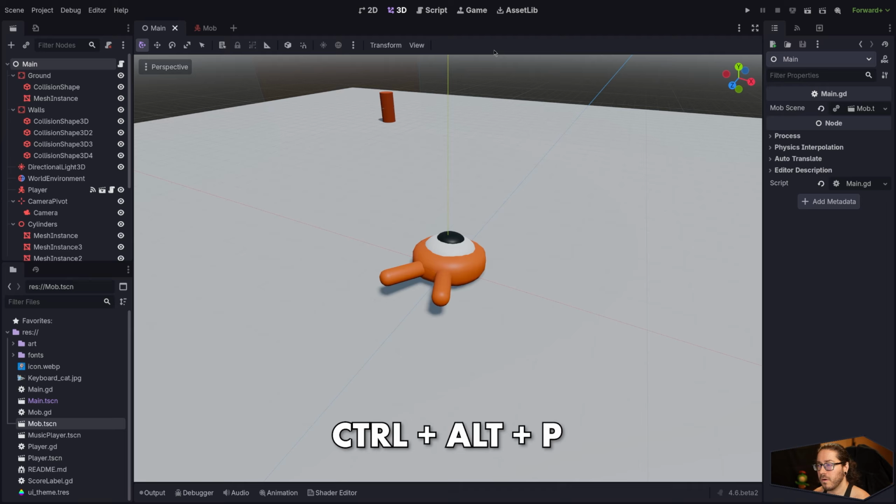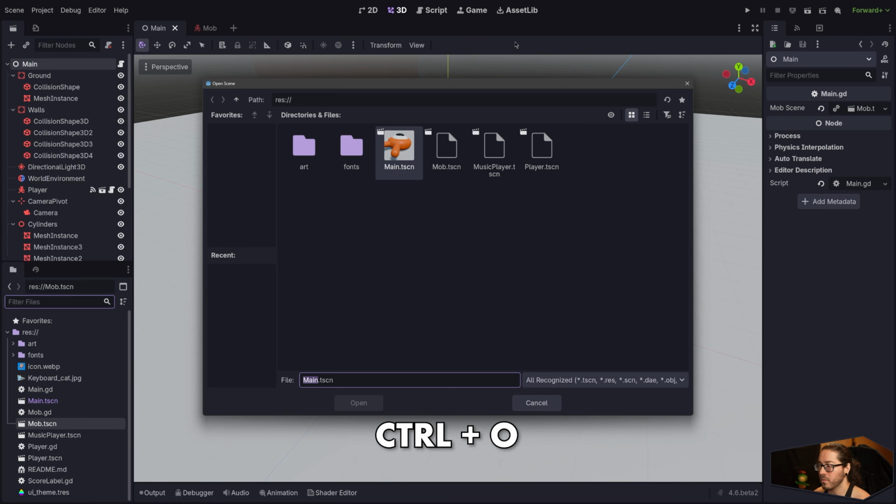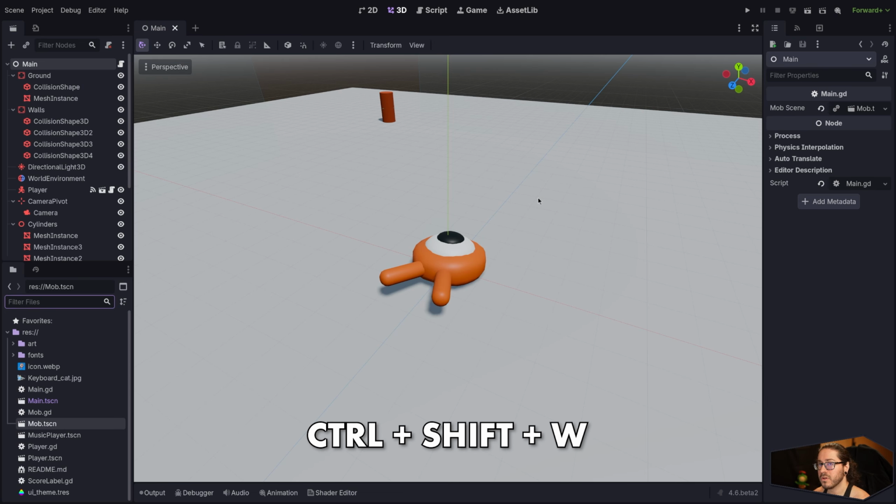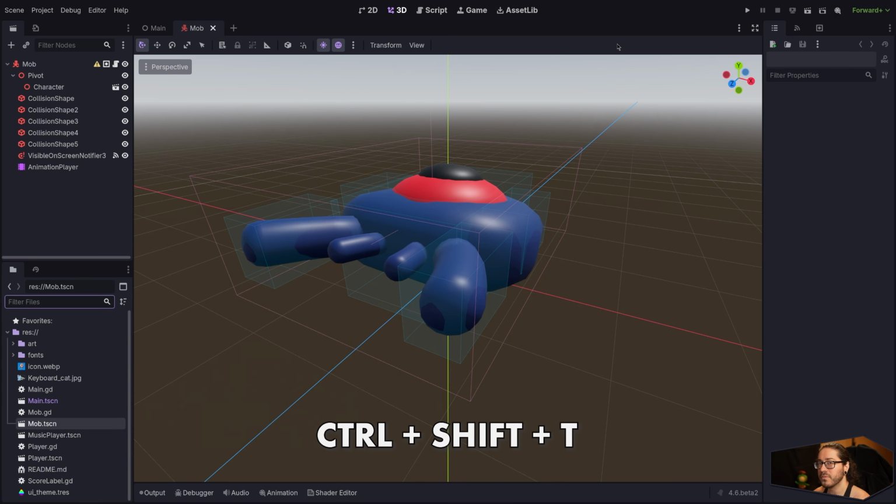Hitting Control Alt P will immediately put you down in the filter files section of the file browser so you can immediately start looking for something. Control and O will allow you to open a scene up. Control Shift W will close a scene. If you didn't mean to do that, hit Control Shift T to reopen it.